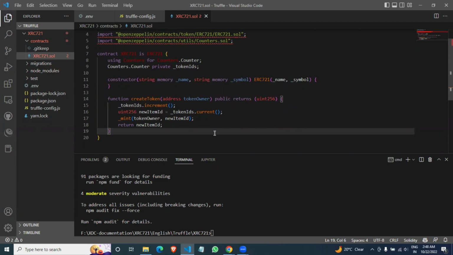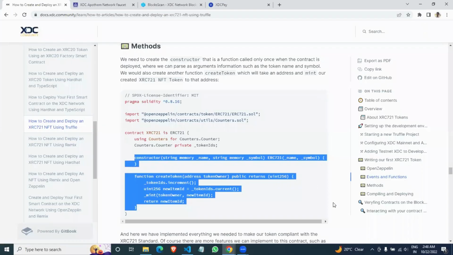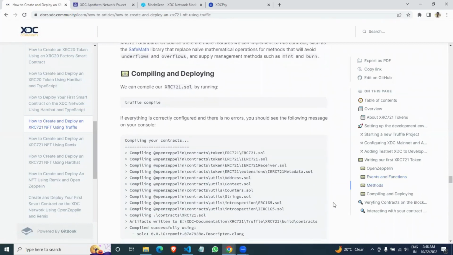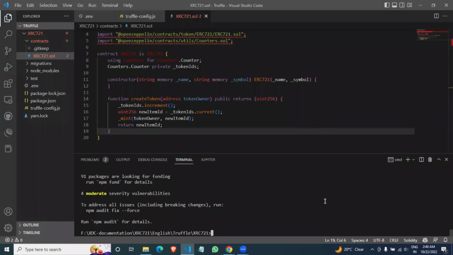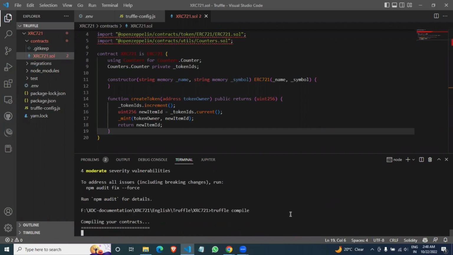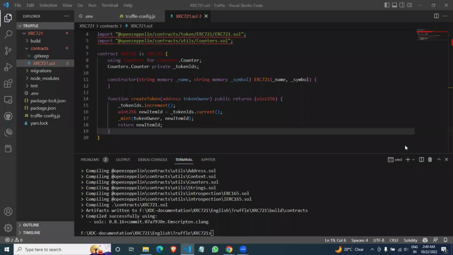Like, the code is very simple. And after that, I will be compiling and deploying my smart contracts. So to compile my smart contracts, I will be running this command in a terminal. What this command will be doing is it will just compile my smart contracts. Now as you can see, my smart contract is compiled.